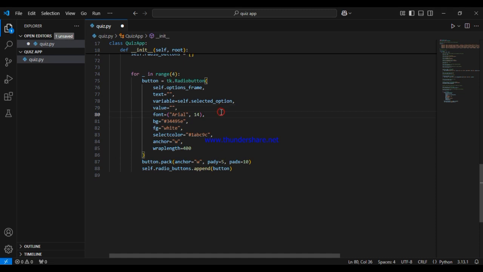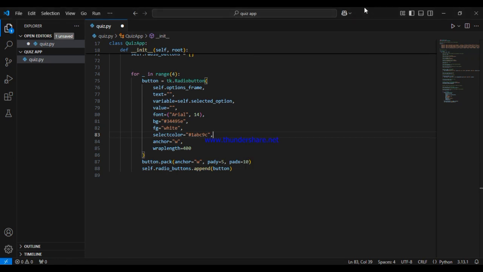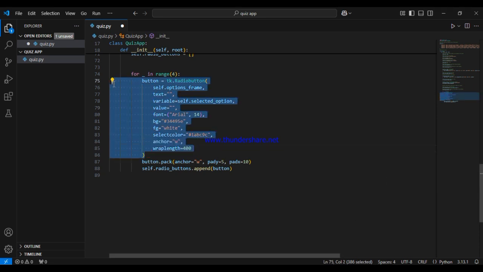Then we have the font, which will be the font of our options. Then the background color, the foreground, then the select color, which is this one here. You see, it changes from green to white, like a white spot comes along. Then we have the anchor, which aligns the text to the left, so that is why we said W. Then the last parameter is wrap length, which is just going to be 400. These will be the parameters for our radio button, and our radio button is now set.